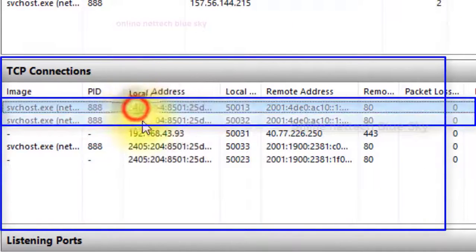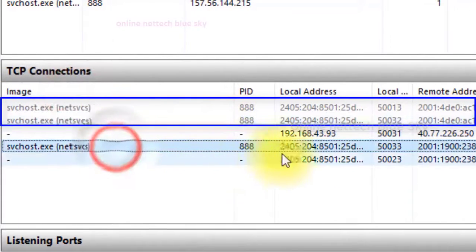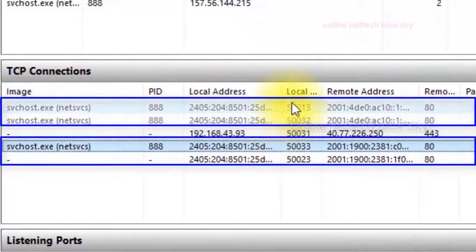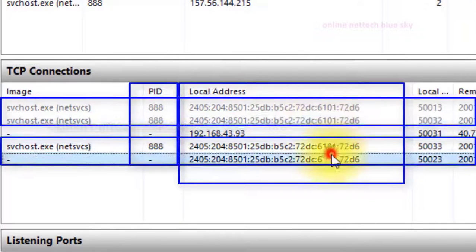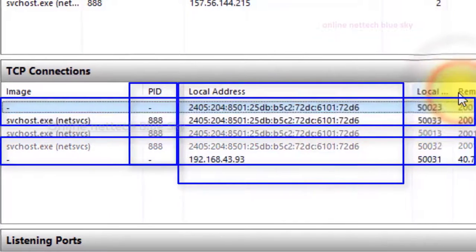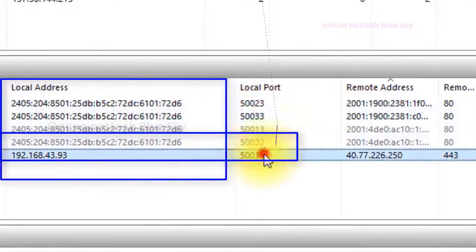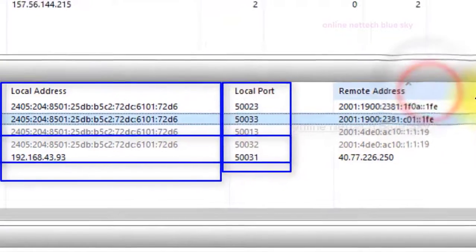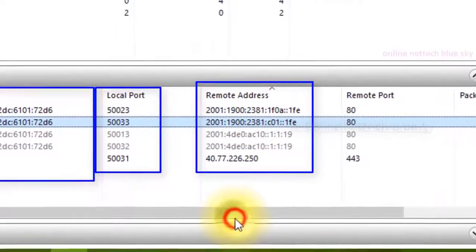So you can see the local address here, and this is very important, because this type of file always connects with my network and helps me. My process ID for this file is 888, you can see here, and this is my IP version 6, and for IP version 4 you can see here. Local port means in case this port fails, this local port automatically connects and starts here. And remote address, you can see I can use remote addresses here.